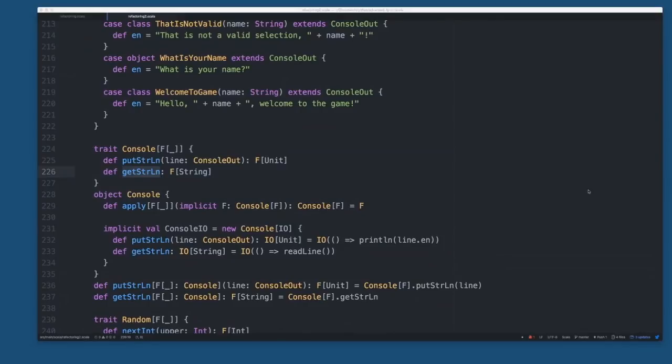Same with type class Console. What's its canonical name? I'm actually not sure Console has a canonical name, because normally people aren't putting that in a type class, even though I think it's a good idea to do.